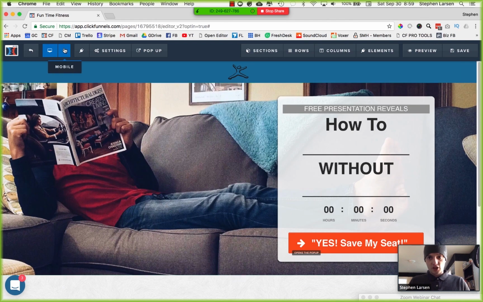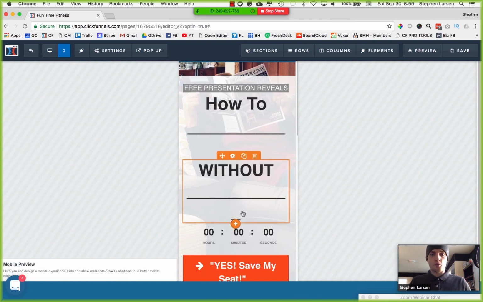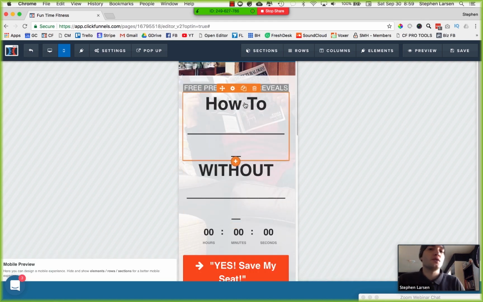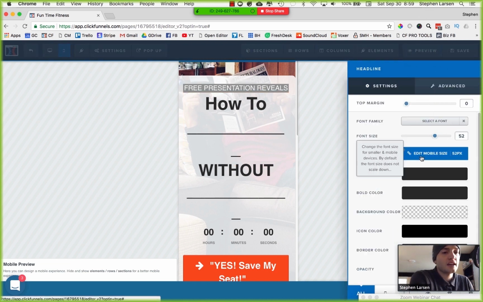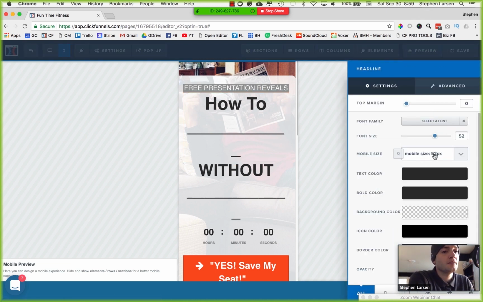But I would make sure to just look at what it's going to look like in mobile. I mean, it's huge. So, and I'll just show you right here. One thing you can do is, when you're in mobile view, click on the gear, and then when it says edit mobile size, check that, and now you have mobile size activated.